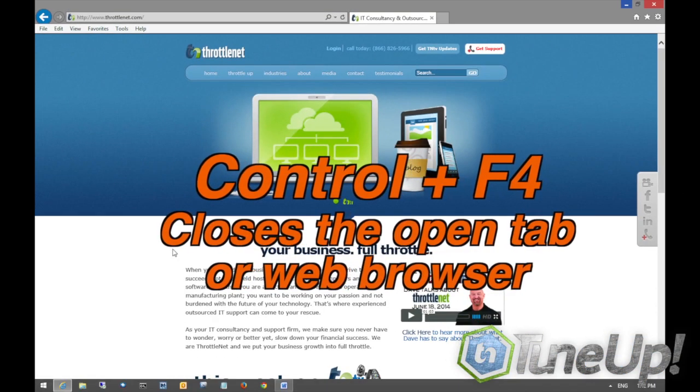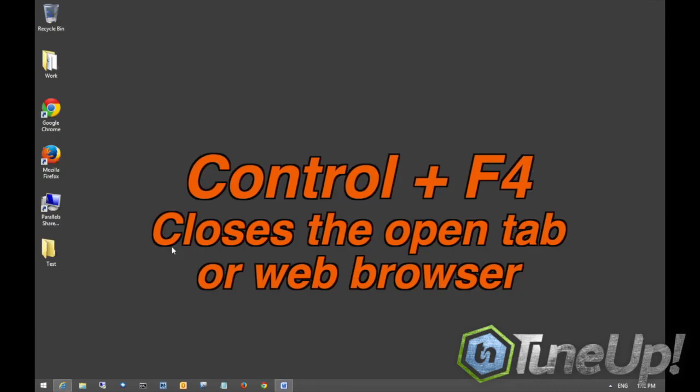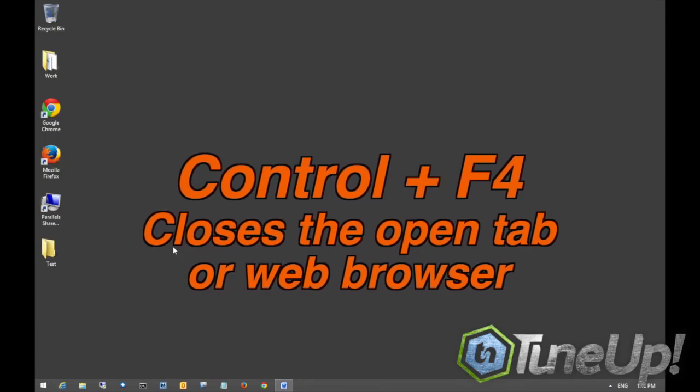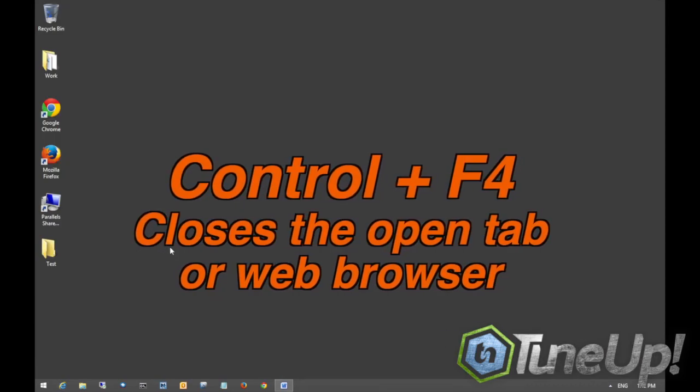If you hit Control F4, it'll actually close out whatever tab you're working on, or in this case, since I only had one tab open, it'll just close out Internet Explorer altogether.